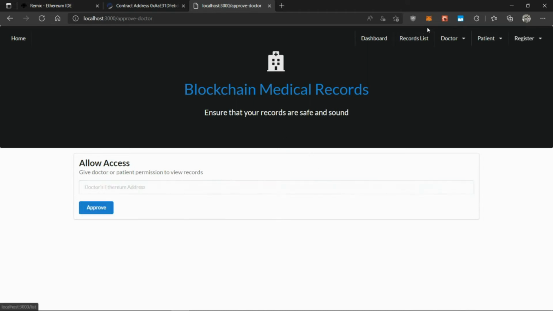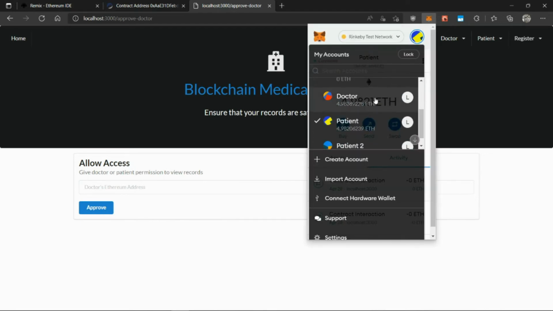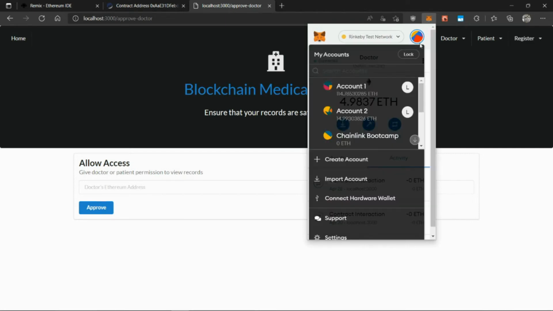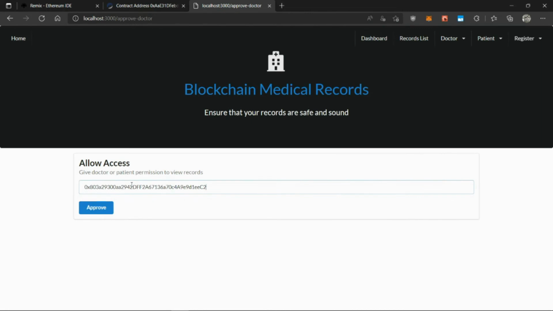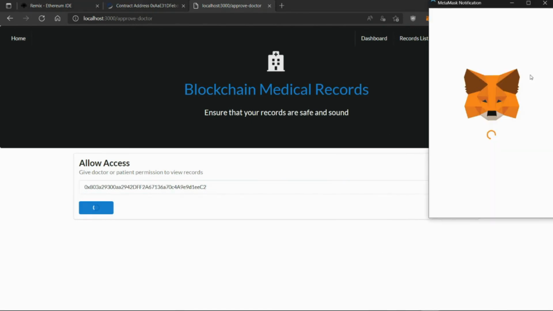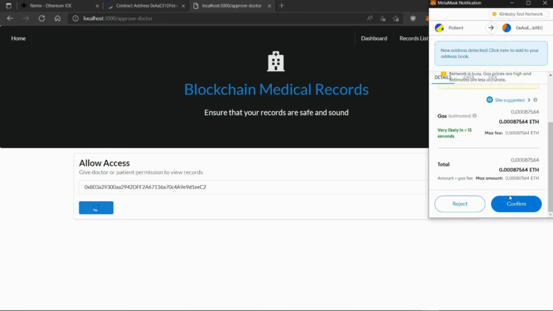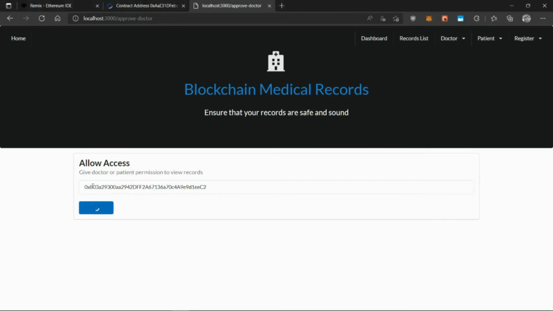So I forgot to grab the doctor's address. So yeah, I need the doctor's address. I'll click copy. And yeah, I can paste the doctor's Ethereum address here and then click approve. It has to go through this transaction again because it's allowing the permission, it's storing this doctor's address into the permission.